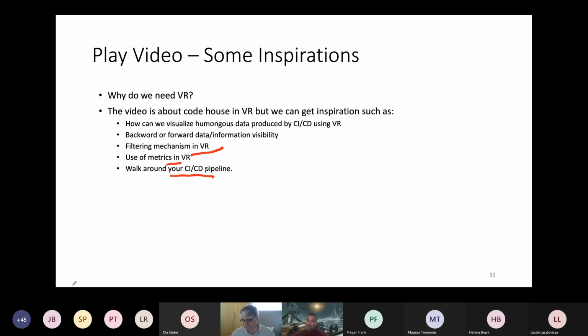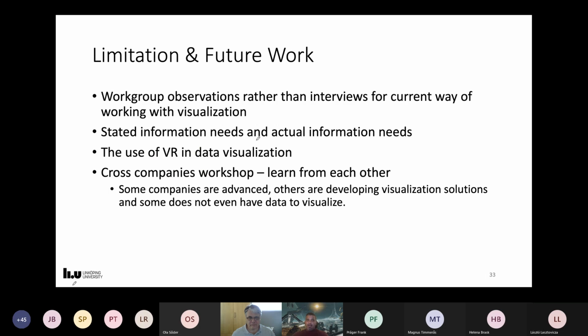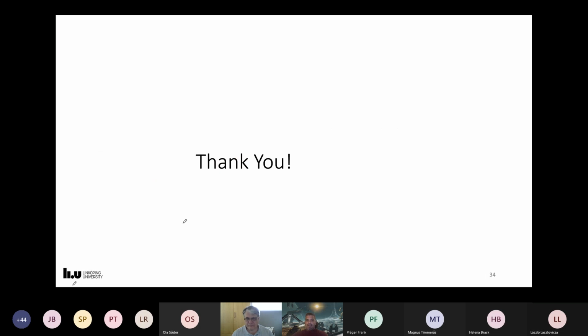So this is an idea that a master thesis is exploring. I hope I will have something to present during the next sprint. We are going for a work observation where we plan to sit with people and see how they answer their needs, how they work. Maybe it can help us in data visualization. We will talk about stated information need and actual information need. We'll look into VR in data visualization, and we are planning a cross-company workshop. So this is the future work.